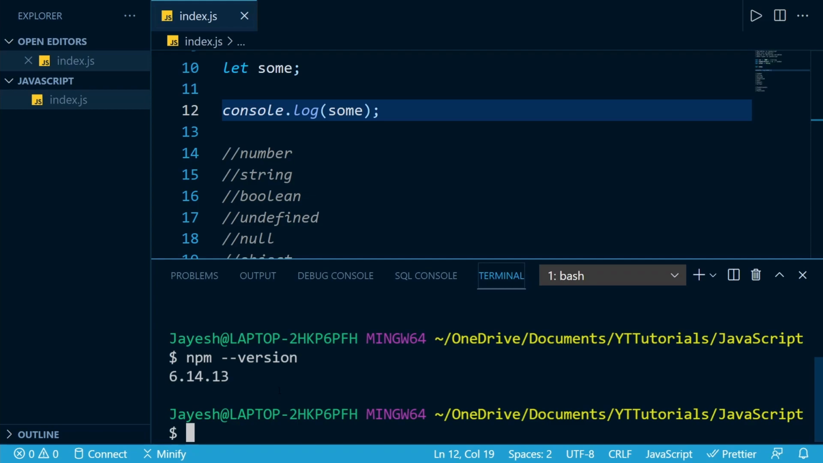So how do we run JavaScript code inside of our device or inside of our terminal? We can do node index.js. As you can see here, our value is undefined, because we did not initialize our variable with some initial value, its value is by default undefined.